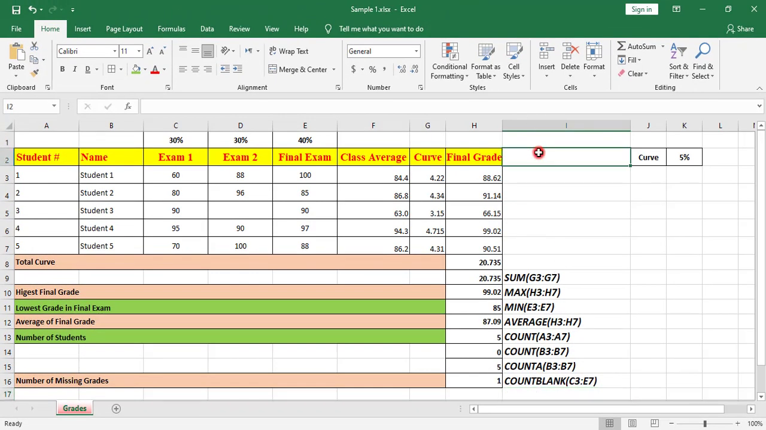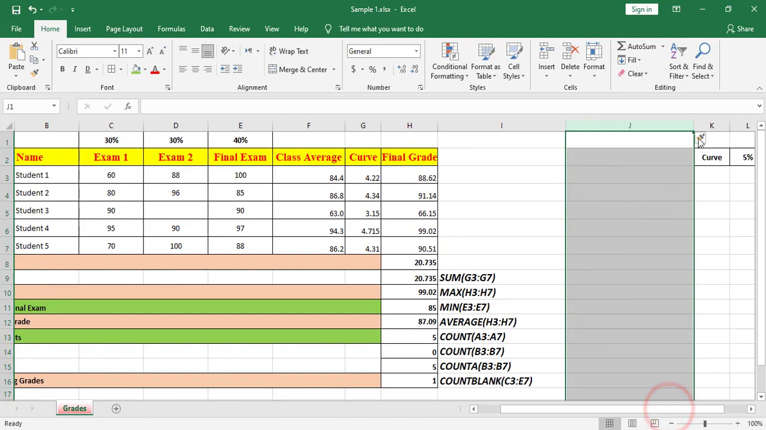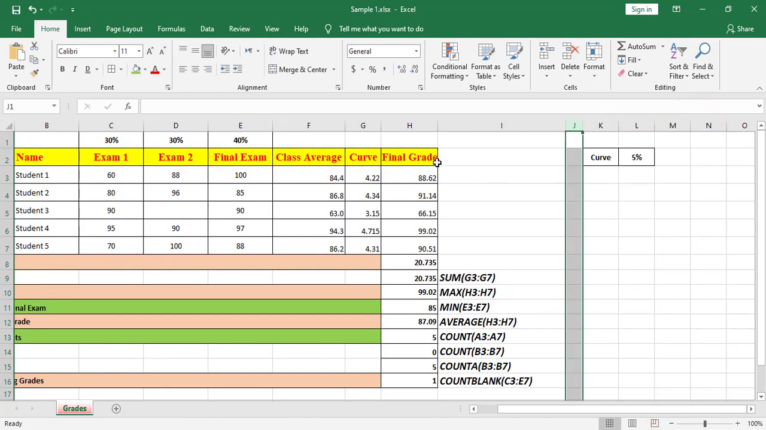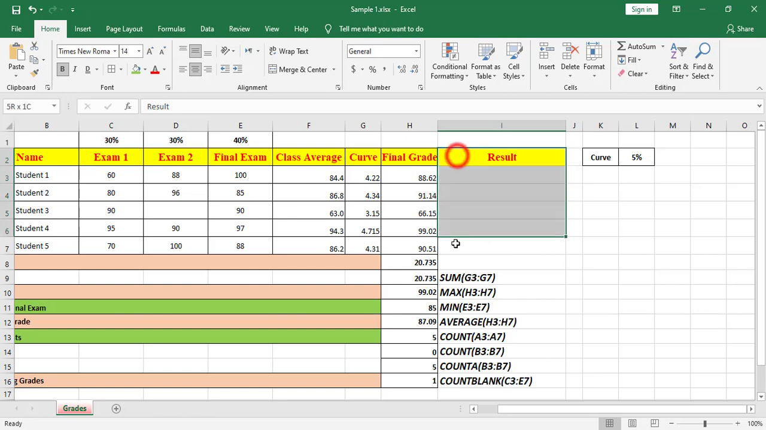Finally, for this sample, I will add an empty column. Now I need to calculate the result, pass or fail. Let's say if the student has a grade of 70 or above, pass, below 70, fail. I will select here, for example, add a border. I need to use IF here.